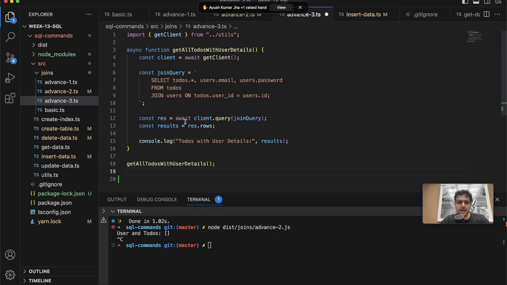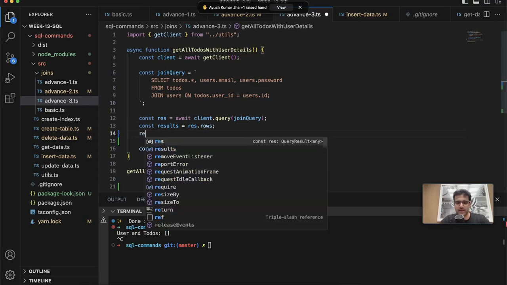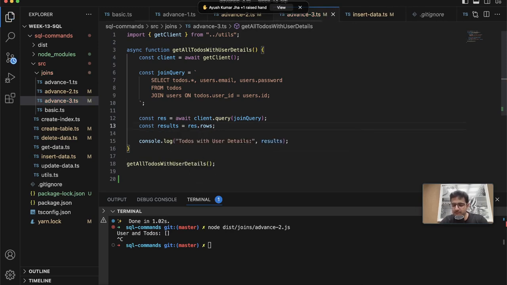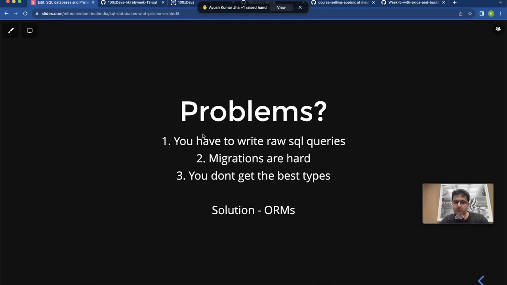I know that I get back a response from here. I don't know what the type of res.rows is. So I cannot do res.rows.id. I don't get very good typing here. But if you use ORMs, they give you very nice types. That's another benefit of using ORMs. That's what we will discuss tomorrow, which is the Prisma ORM. There are a bunch of others. That's the one that's most popularly used today.